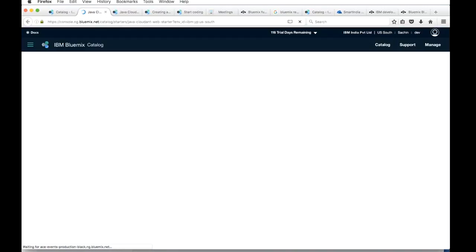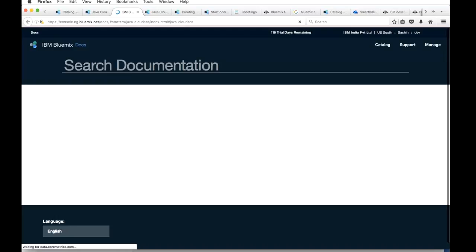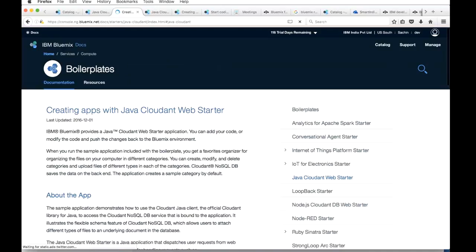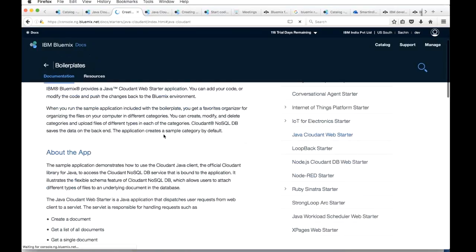For any service or any boilerplate, you will have documentation on how to use that specific service and how to consume it for your application or develop your application using that. You can see View Docs over here. Just click on this, and it will tell you how you can use this service, especially in this case the Java Cloud and Web Starter boilerplate. As you can see, the details of this boilerplate show what are the things which you can do.